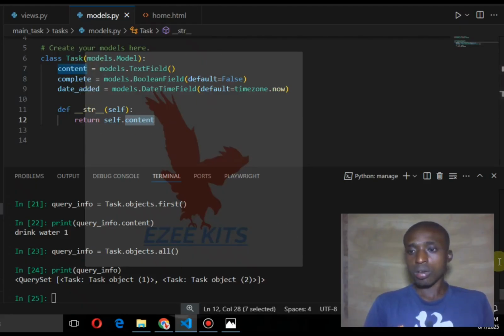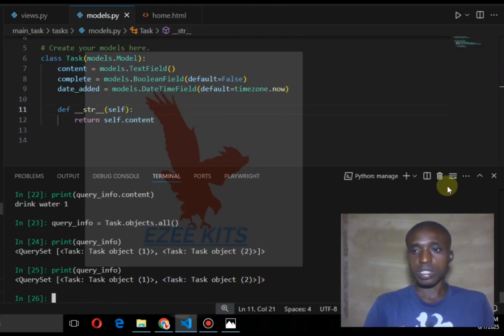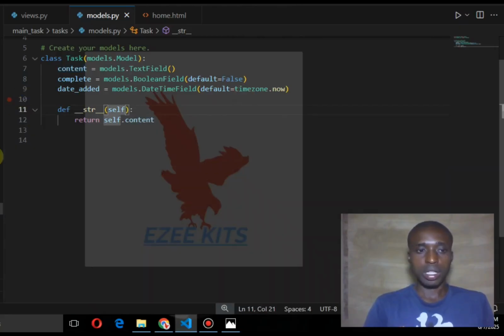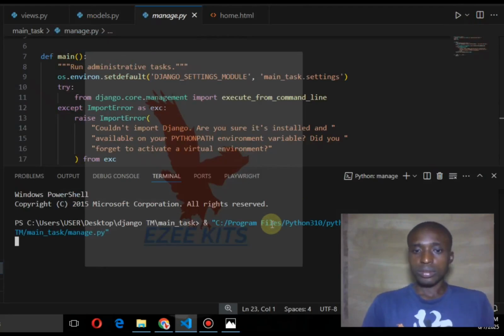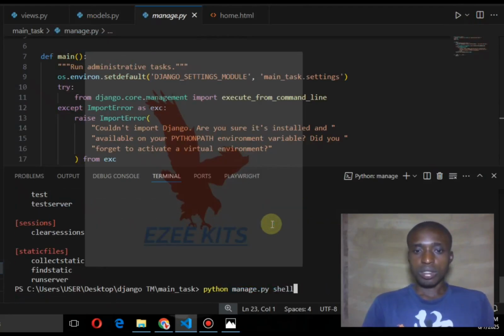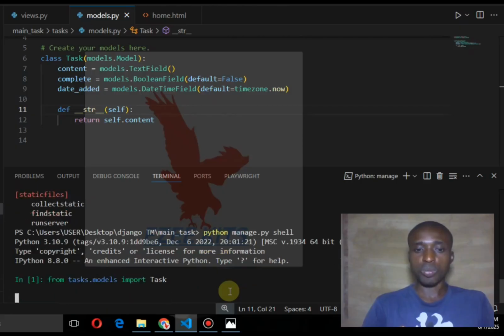So when I close this, okay, let me run this again. Let me know if it takes effect. No, the effect has not been taken, so let me close this and run it again. Let me go to my py money.py, run this again. I'm going to say python money.py shell. From our task model, I want to import our tag. So I can actually try to query this directly.